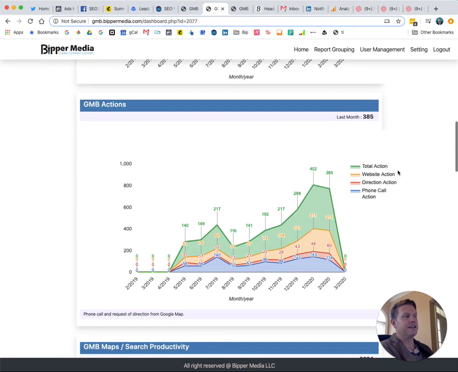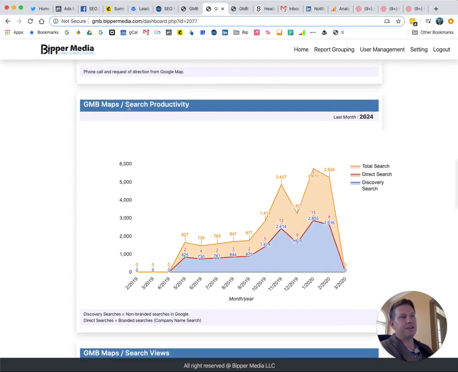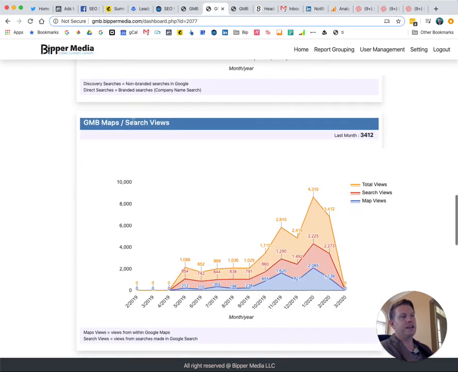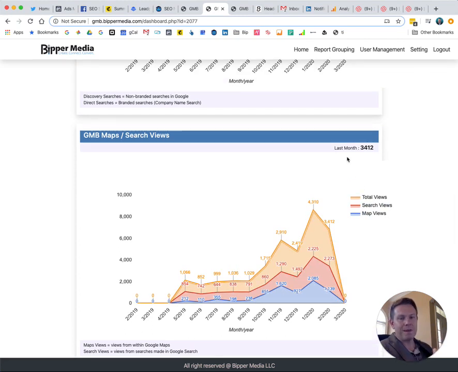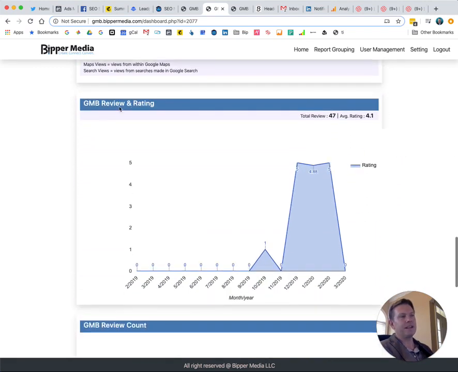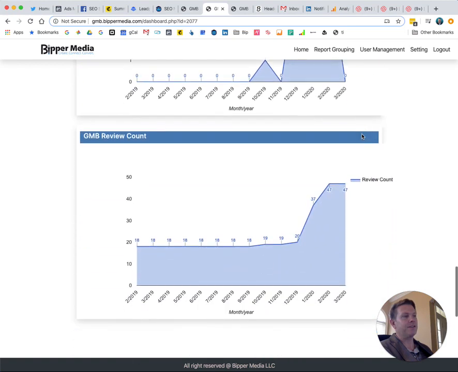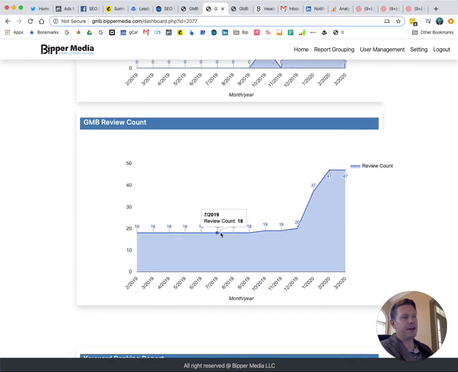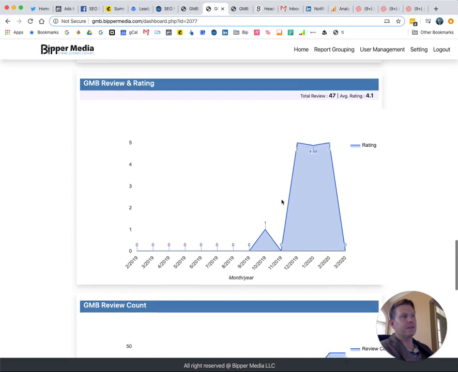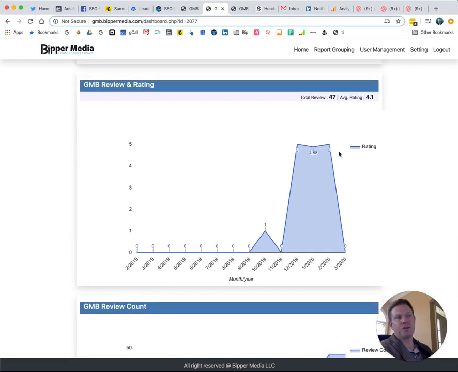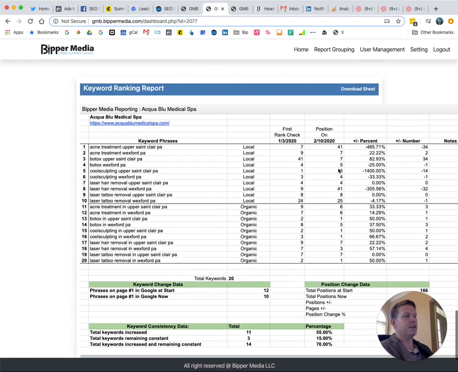There's the actions, where you see the total website, direction, and phone call actions. Then there's search productivity, where you see the total searches, direct discovery searches, and the search views, where you can see if they're searching map views or just Google search views. Those are the 3 main categories of GMB Insights. We've even got the GMB review and rating panels, where you can see your review count grow over time, but also the average review rating for all of the reviews, and so on.